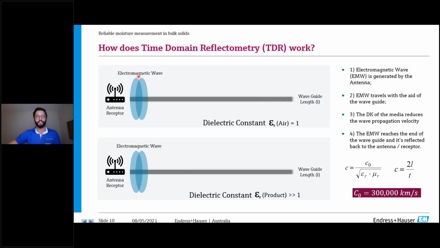All TDR sensors will have an antenna that also acts as a receptor. Basically, what we're doing is sending an electromagnetic wave over a waveguide. If there is no material, if the dielectric constant of the media is really low, the dielectric constant of air is 1, so it's a very low value, we can see that the wave will propagate and come back to the receptor in a very fast way.